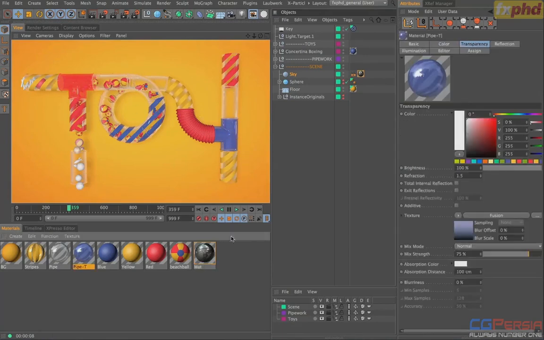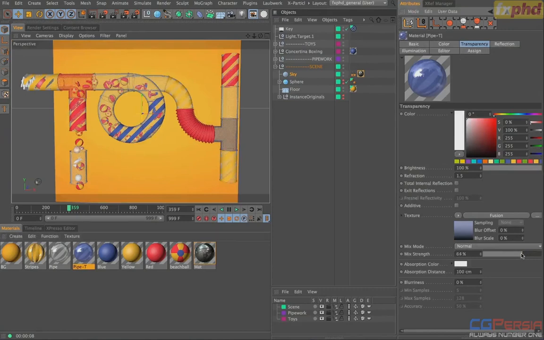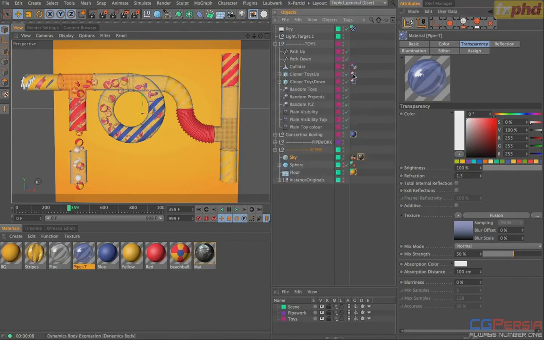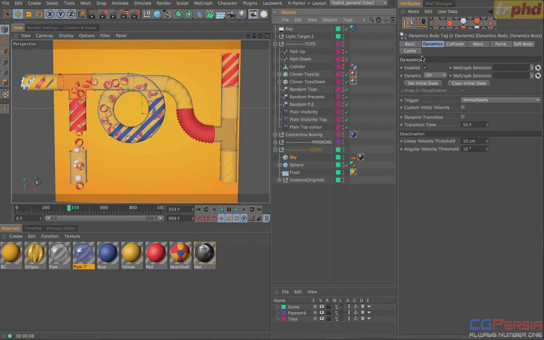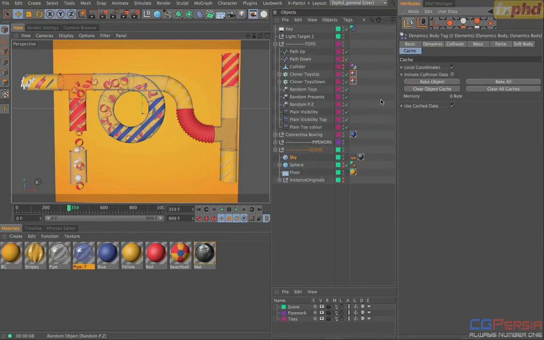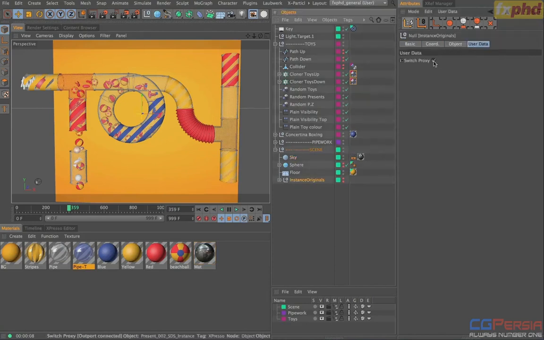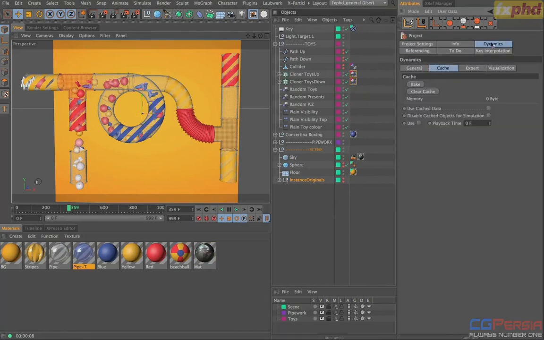Be quite nice to see through these a little bit more. Let's just select this transparency and just reduce that down even more, so they're even more transparent. The other thing is, if we come to our toys, let's select these two tags, and we could choose to cache this. In fact, we can do it in our document settings, but before we do that, let's switch to our proxy. Press Command D, Dynamics, Cache, and then hit Bake.